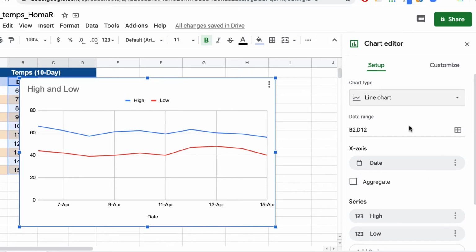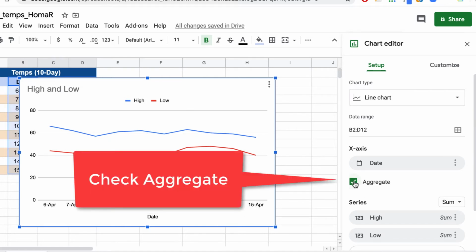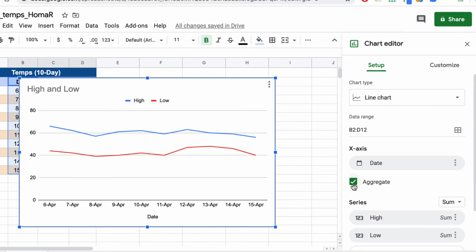Now, right off the bat in setup, just go down here and click on aggregate. That'll put all the dates in here. It'll put everything on the same chart. So make sure that you check aggregate when you use a line chart. So line chart and then aggregate on the x-axis. And notice it's putting a title of date down here. It would be nice if we had the days of the week, but we'll deal with that later. Now, all that we have to do is format it nicely.